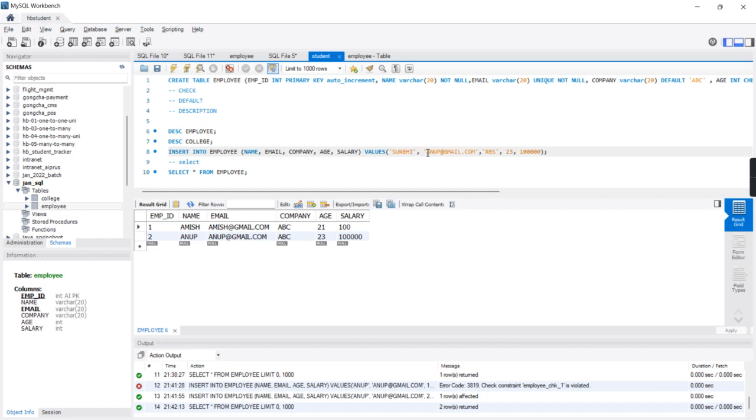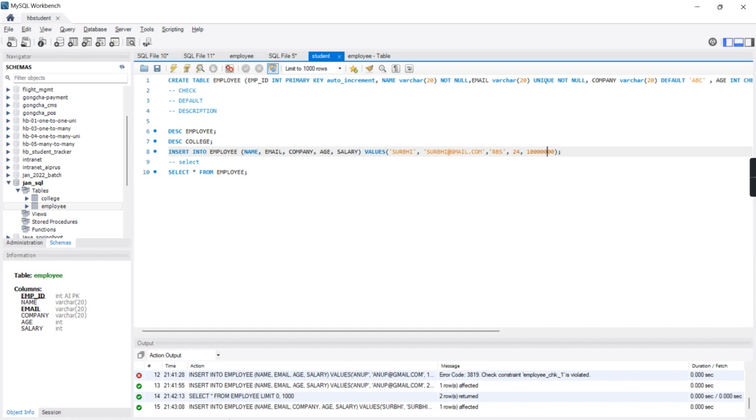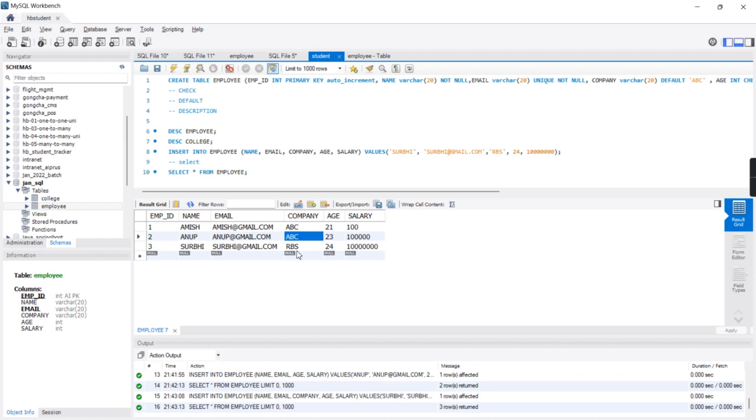Okay, let me add some value. Execute this query. See, it got inserted. Now instead of ABC, here we got RBS. Why? Because we have passed this value. So if we add the company name here, it will not add the default one. If we do not pass the company name in the query, it will add the default one. Simple.